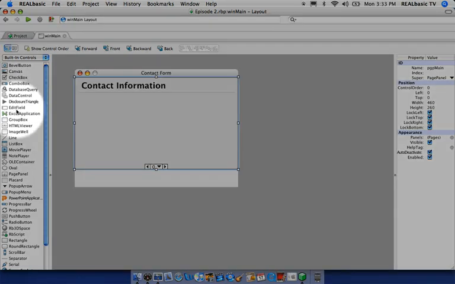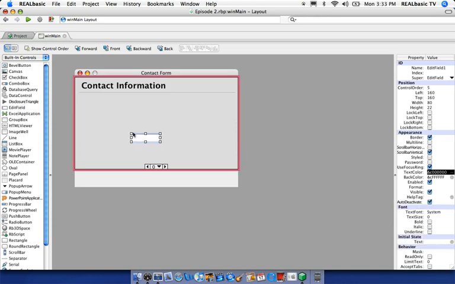So if you're not familiar with this, go ahead and check that out in episode 1. You notice it looks just like this. So let's go ahead and double click this once, and let's drag it right about here. Line it up. Again, our control is going to snap to the grid depending on what RealBasic thinks is appropriate. So we're going to go ahead and drop it there.